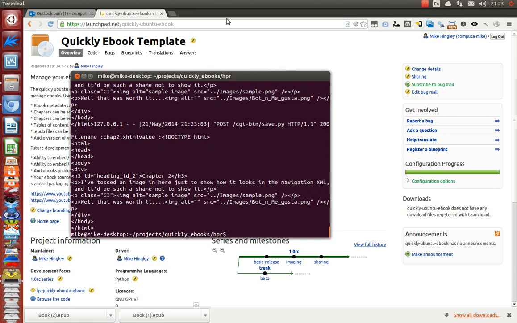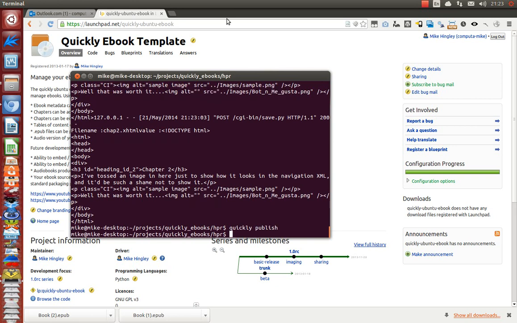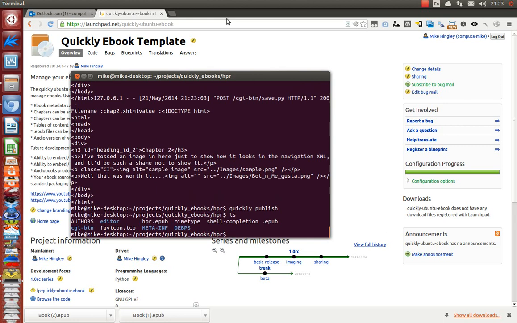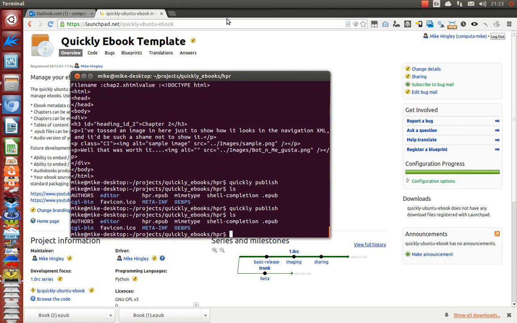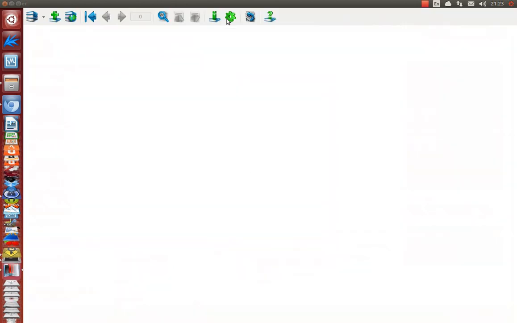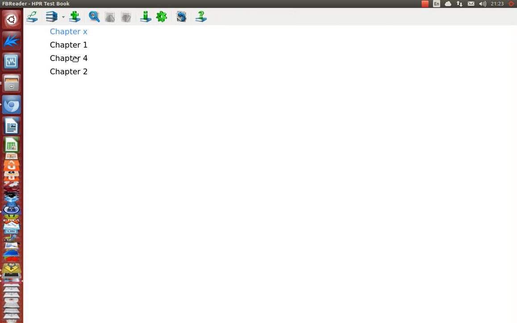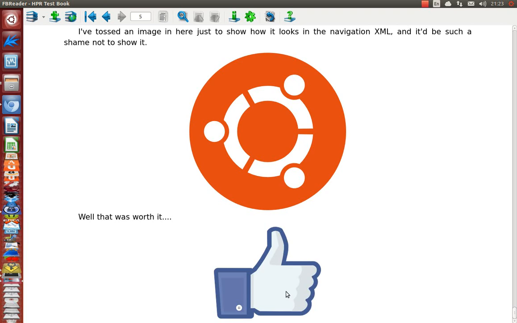I'm back at the command prompt just to prove you can publish from here as well, so you can quickly publish, and if you look here, it's created a hpr.epub file, which I can use FB Reader for again. And that will show us my plus sign I've just added to it.